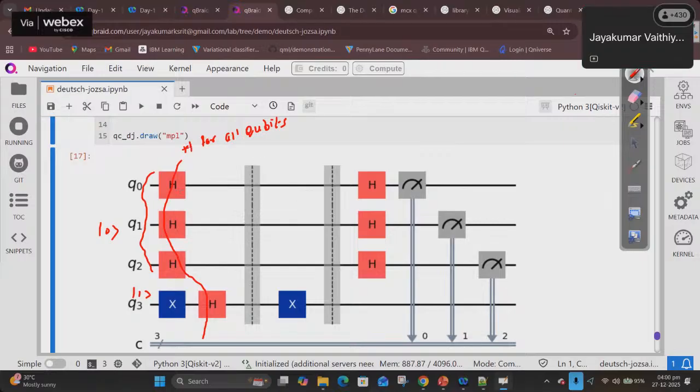So this is your function. What is your function? It is a black box. We implemented only the NOT gate. Sometimes we can implement a control NOT gate, but in this case, we created only the NOT gate.